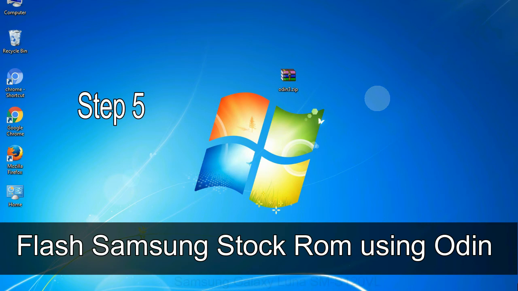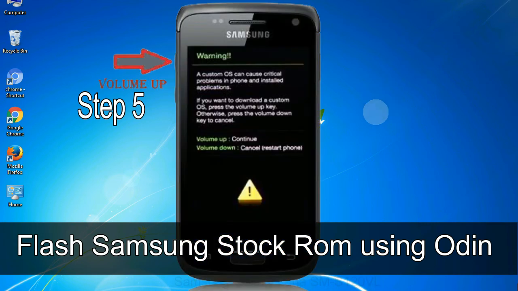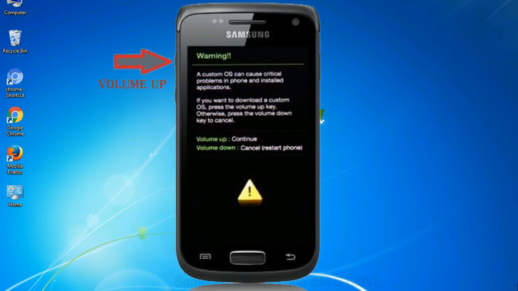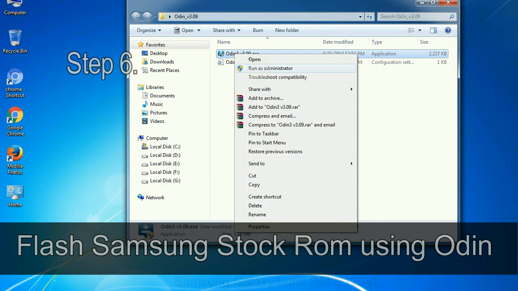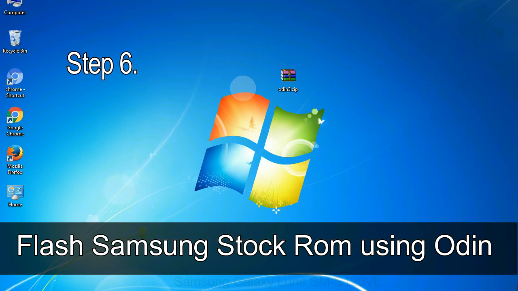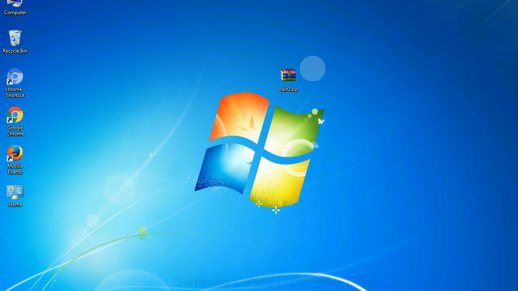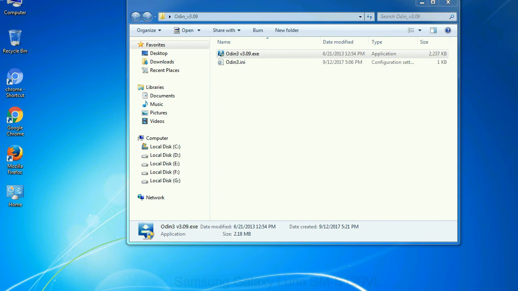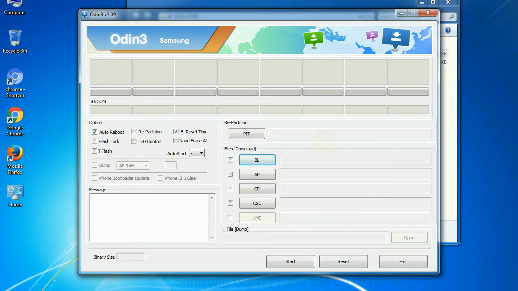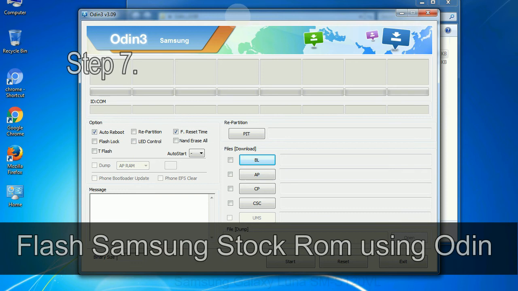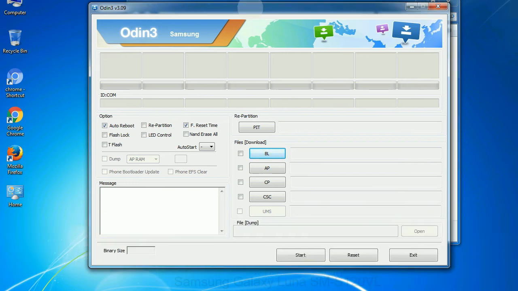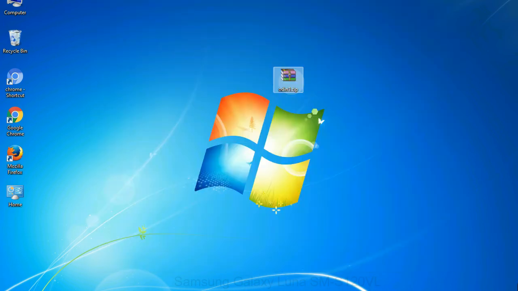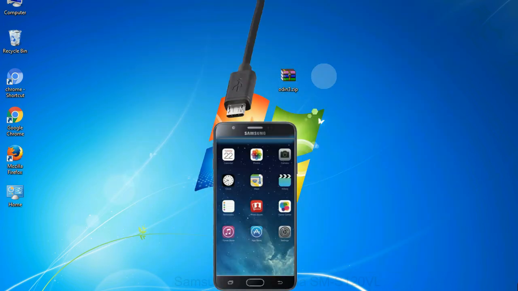Step 5. In download mode, you will see a warning yellow triangle sign. In this situation, you have to press the volume up key to confirm entering download mode. Step 6. Download and extract Odin on your computer. After extracting, you will be able to see the following files. Step 7. Now, open Odin 3 and run it as administrator to start Odin, and connect your phone to the computer.